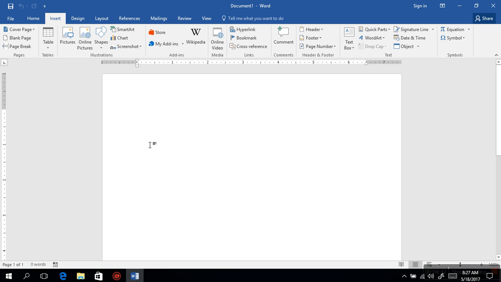The table is actually divided into two parts. We have the rows and we have the columns. And note, the rows are the horizontal part of your table, while the columns are the vertical part of your table. Now, having known that, we'll go to our table.